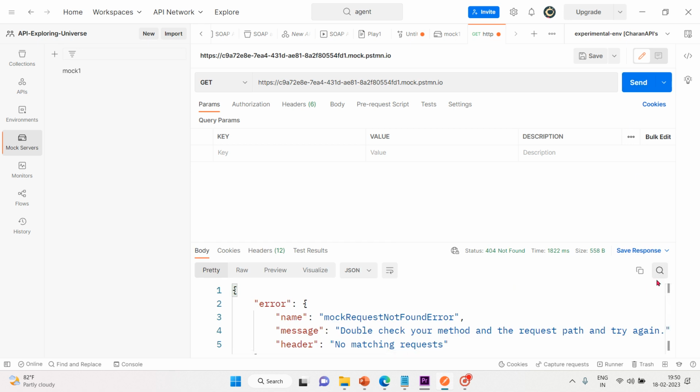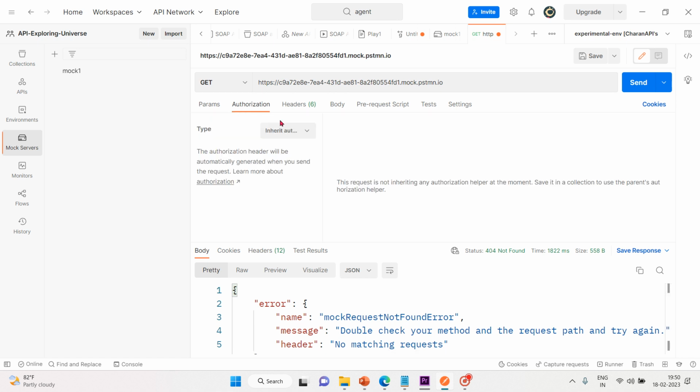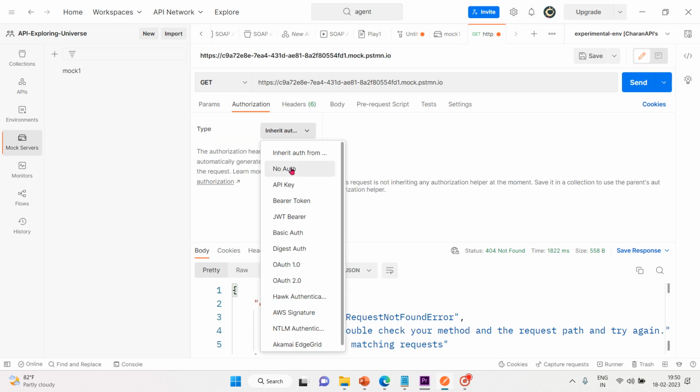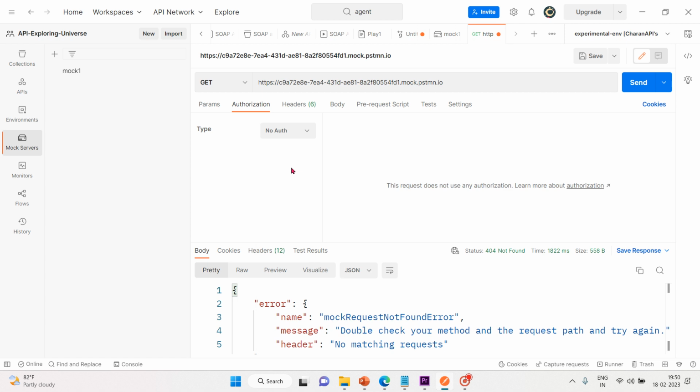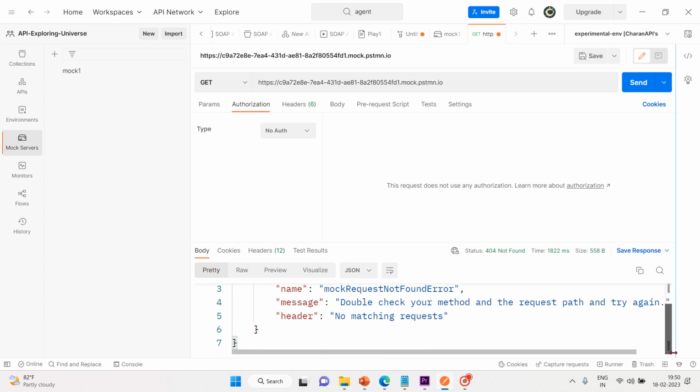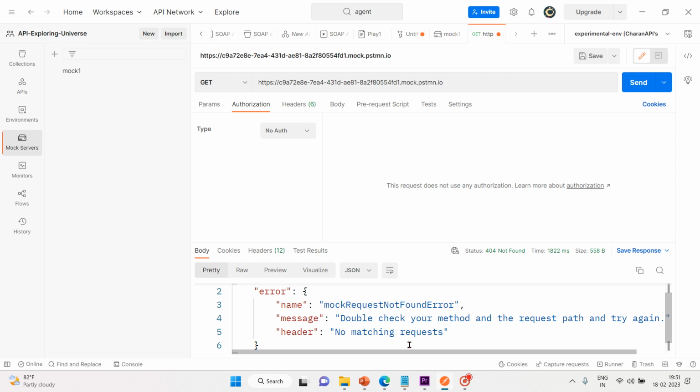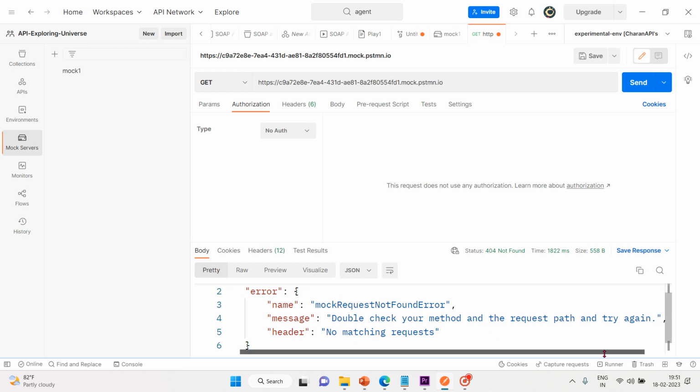So you got some response. Of course, this is 404. It's not found. So because we have to attach the more, so authorization inherit. So at this moment, no auth. And so anyway, that's okay. Just to show you, because we need to add no matching request. You see that, double check your method and request path to try again.